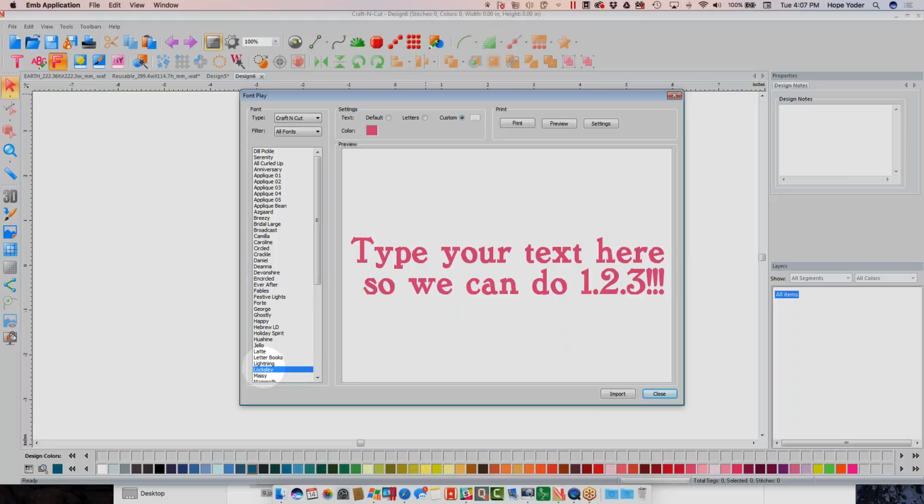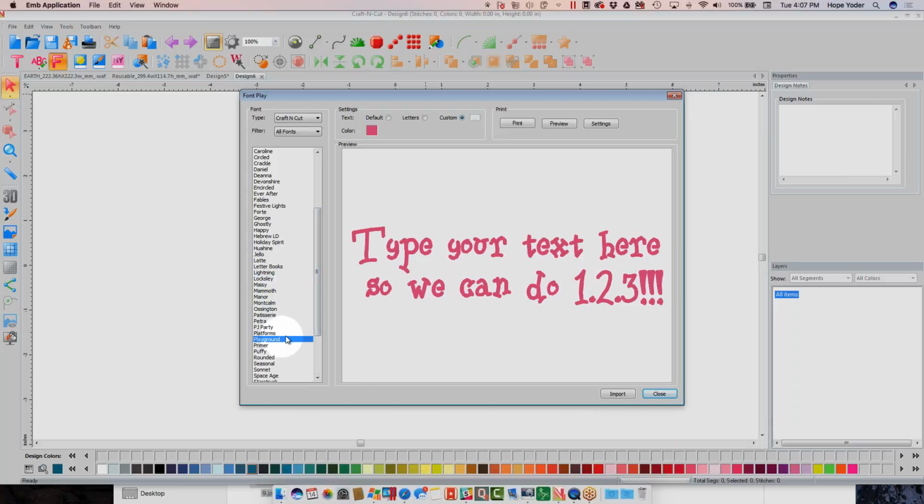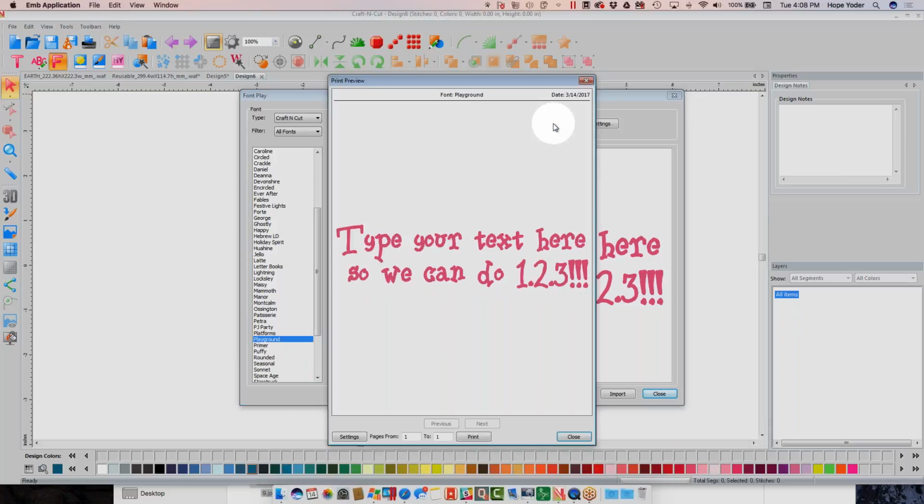So this gets me excited because I spend hours checking different fonts. And so if I was just to use this, that would save me a lot of time. Ooh, that one's fun, Playground. Now, if I wanted to preview it, we can do that. And that's going to open another screen.